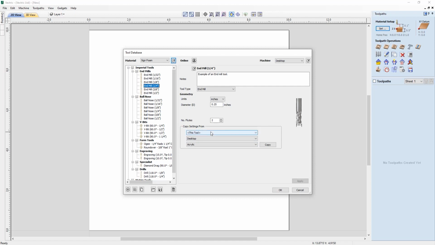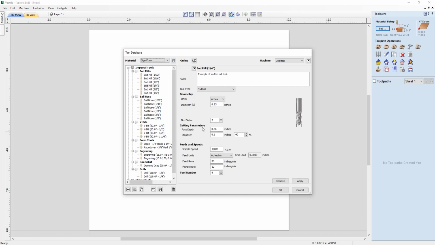So we can do that to get us started. We could say we want to copy the settings from this tool, the 1/4 inch end mill, or we want to copy the settings from the desktop machine, and then we can choose the material. For example, let's say we wanted to copy the settings from the hardwood machine initially, and then we could simply go ahead, press copy, and you'll see now that we're able to access the data here where we can alter the feeds and speeds.